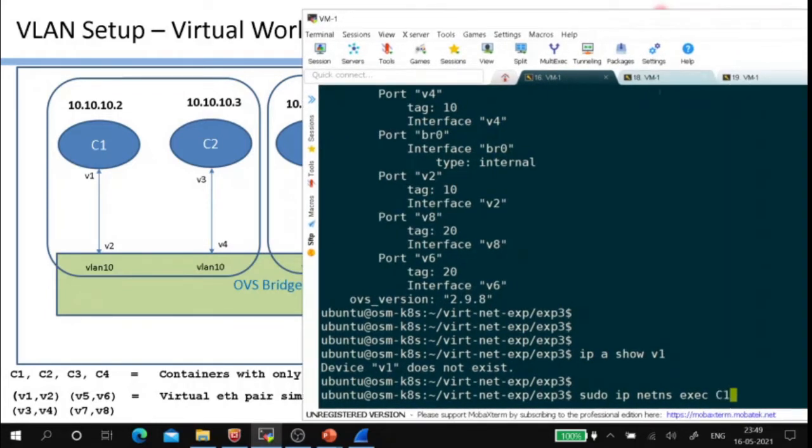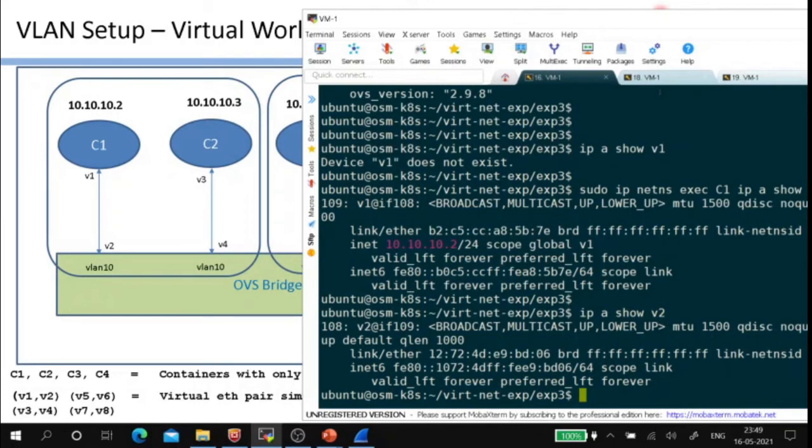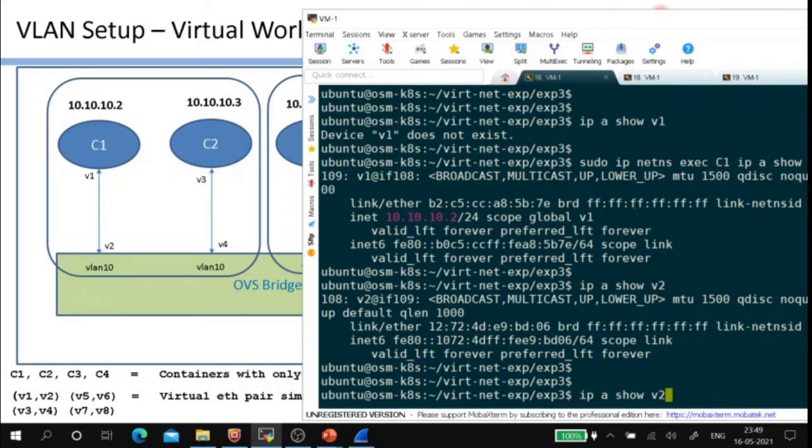Okay, C1 IP a show V1. Okay, now we can see V2 here. See here, 108 is the index of V2, and the corresponding other endpoint is 109 inside the container. It is the V1 IP address we have configured. Similarly, we can see all the other interfaces.